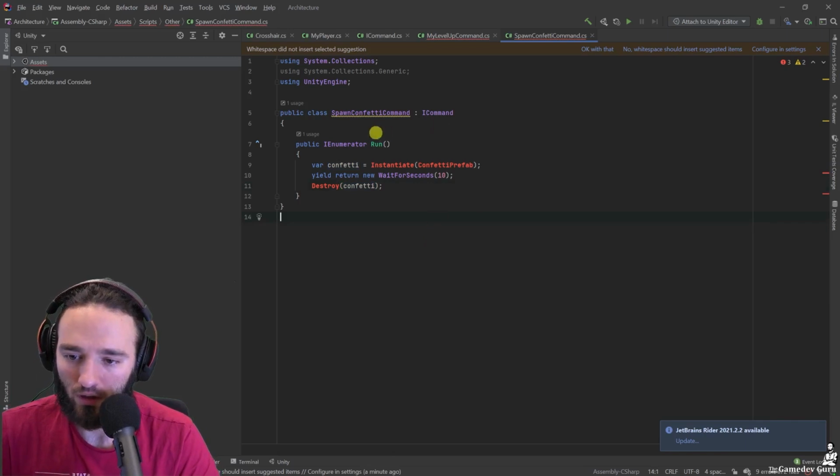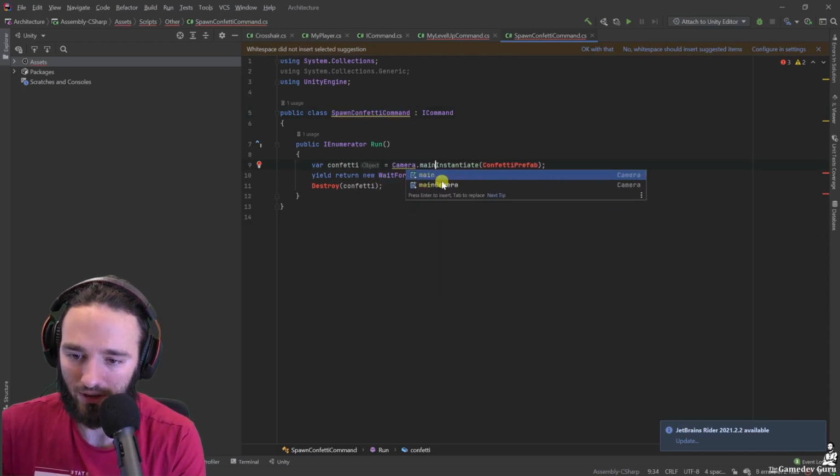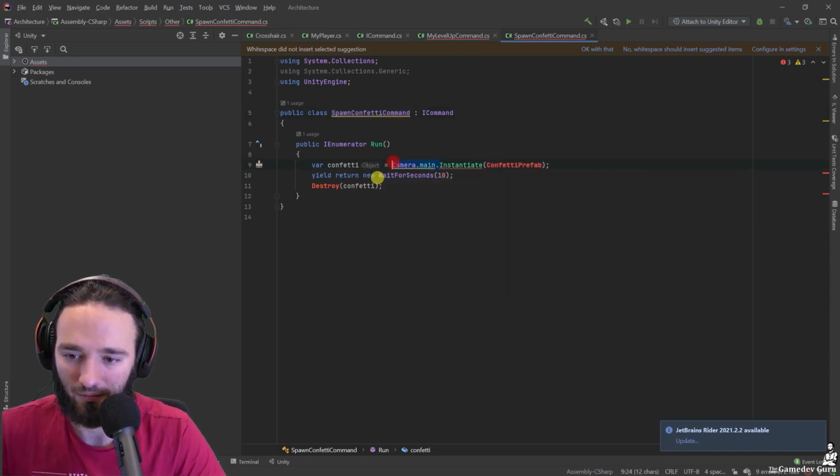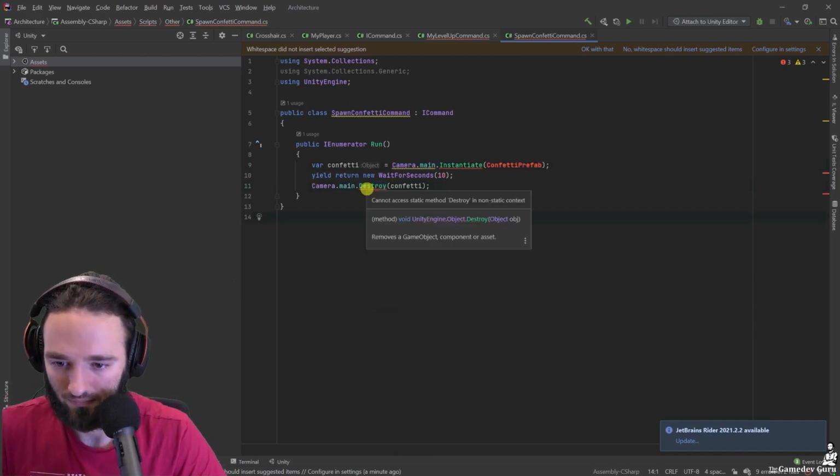Now, we have two more challenges remaining. First, Instantiate and Destroy do not exist in this context, and this is because this is an interface and this is not a Unity object. We can do many things. For now, I'm just going to use the Camera main because it's the easiest path for me, right? Don't do this in production, by the way.